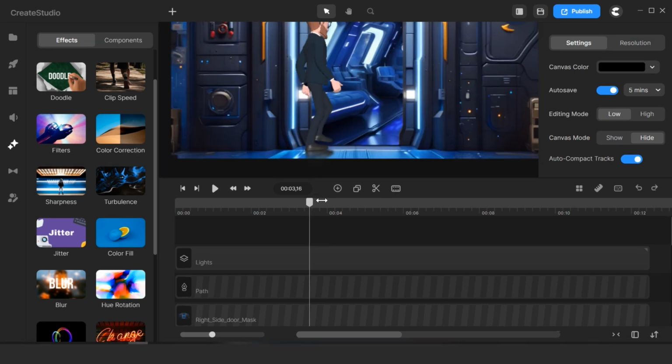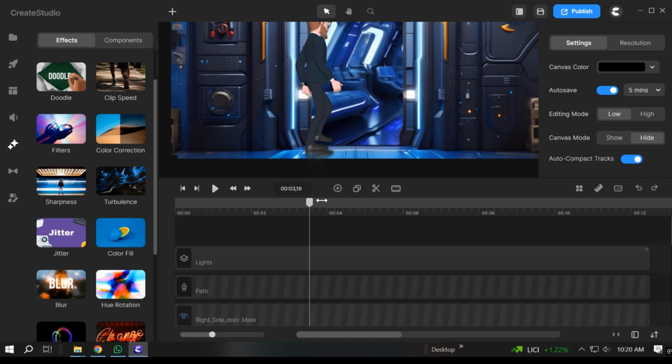Use the same process we applied for the character's reflection to create the door's reflection. Duplicate the door, flip it vertically, adjust its position accurately, and animate it accordingly. Fine-tune the opacity and apply a blur effect to blend it naturally into the scene. This will ensure a consistent and realistic look throughout the animation.